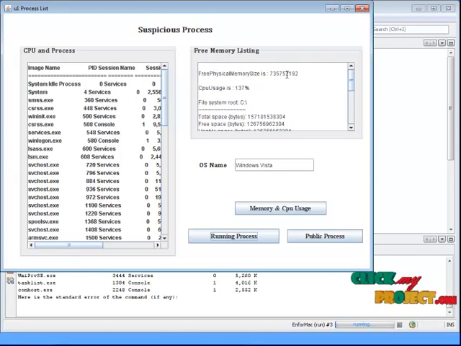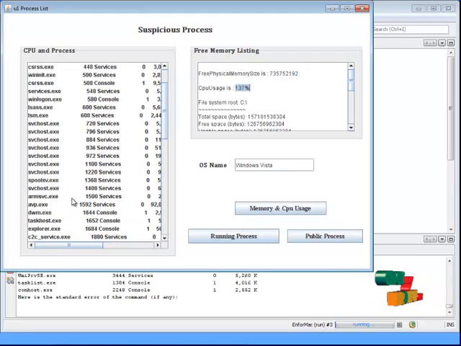Here the physical memory is this and the CPU usage percentage is this. Why are we calculating this? If a hacker hacks something, there will be changes in the memory as well as the CPU usage. Then we have to choose the processes.